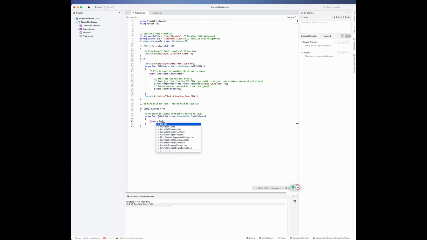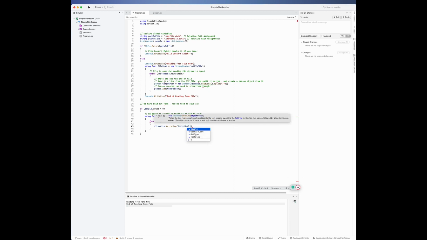So now we're going to loop through each person in the people list. For each person as an individual in the people list, that looks at each one and saves it as a variable, individual. And for that we're going to use fileWrite.WriteLine, individual.ToString. So that's from the person class. We can go ahead and run it.